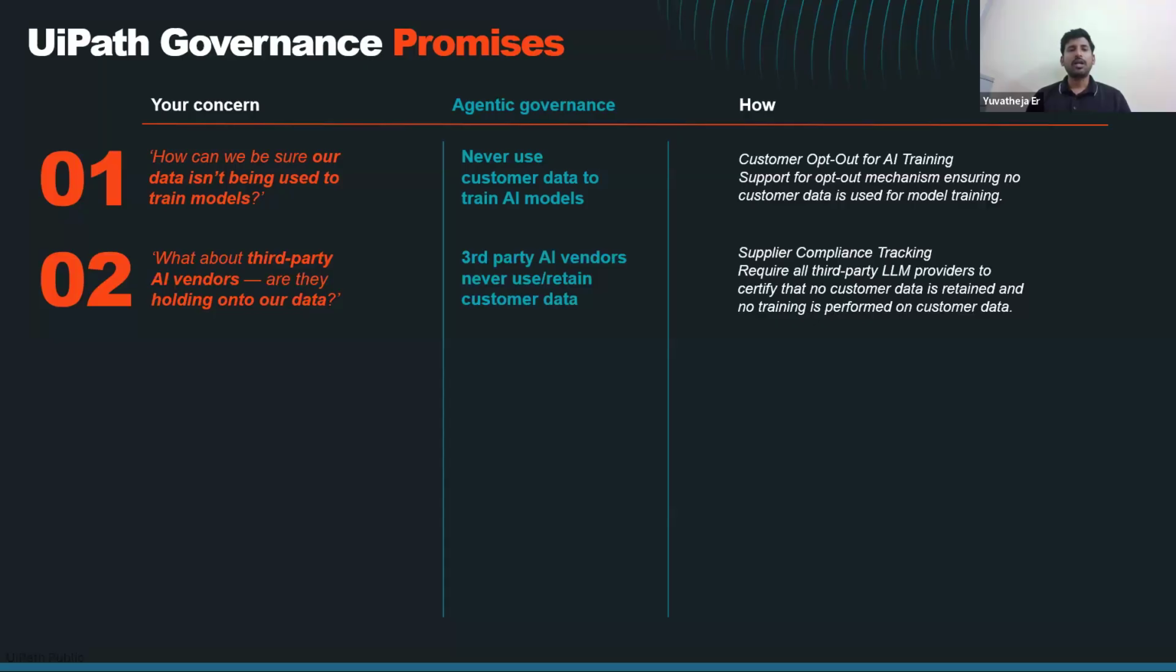And what about the third-party AI vendors? Are they holding on to our data? This is one more question. Let's say within the UiPath ecosystem you are utilizing OpenAI, and you might be thinking whether OpenAI has access to my data. No, we don't retain any data, and we do not share the data with the agents directly without masking it.